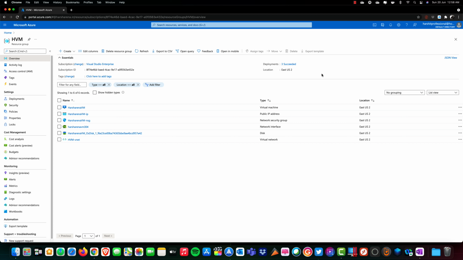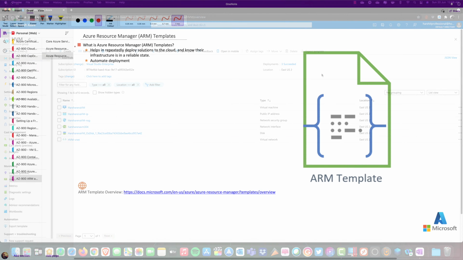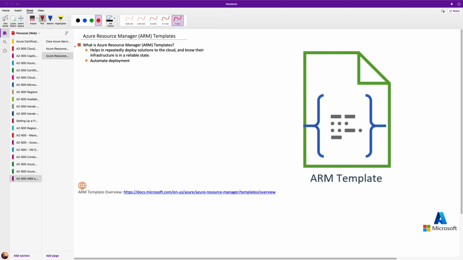Now let's move forward to the ARM templates and see how they are going to help us. Okay, now we know what Azure Resource Manager is. The next topic is Azure Resource Manager templates, or we call them ARM templates.